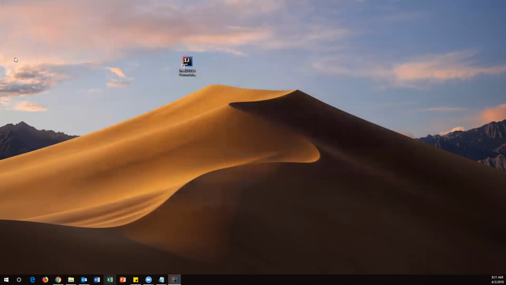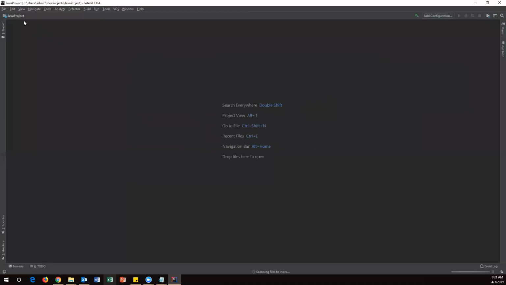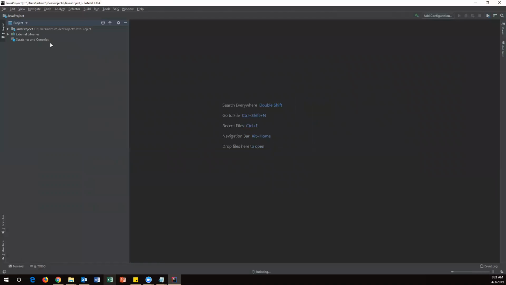Once you have done this, you will see a new IntelliJ IDE, and this is a complete plain editor. It is indexing something. Let's wait for a few seconds, and here you can see a new Java project is created. Now if you want to write a small Java program, just expand this project, and you can see the src folder.